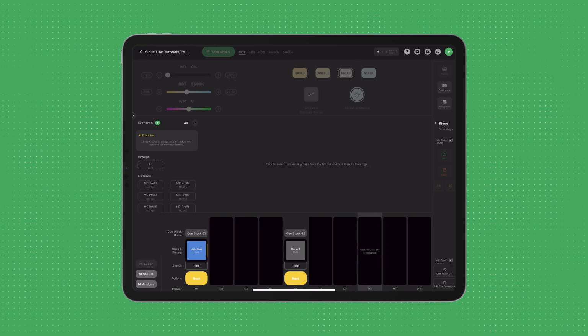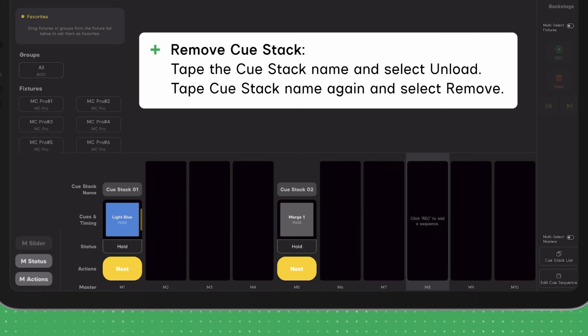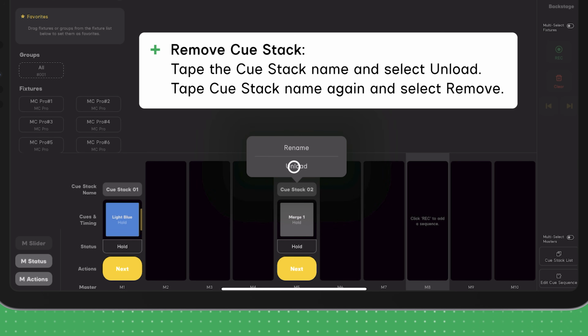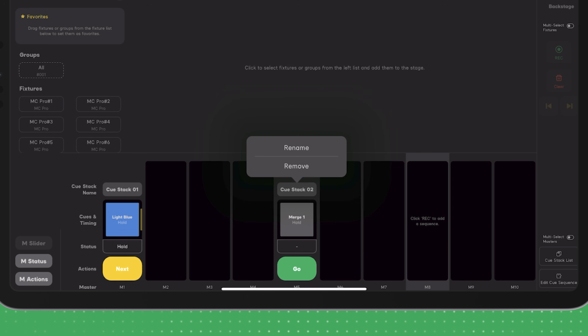To remove a cue stack from a master, if it is playing back DMX, it first must be unloaded. To unload a cue stack, tap on the cue stack name and press Unload. Tap the cue stack name again, and the button will now say Remove. This will not delete the cue stack, but it will remove it from your 10 available cue stack masters.